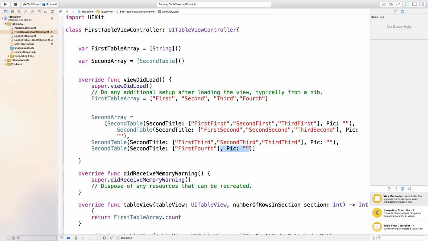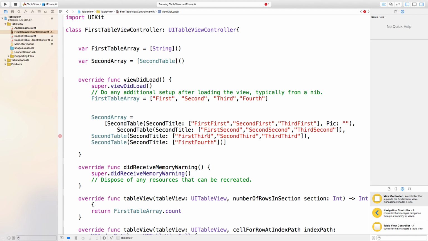Alright, never mind, I changed my mind. We're not going to do anything with the pictures this time, so just go ahead and delete anything where it says picture. We will play with pictures later on in a later tutorial, just not this one, okay?